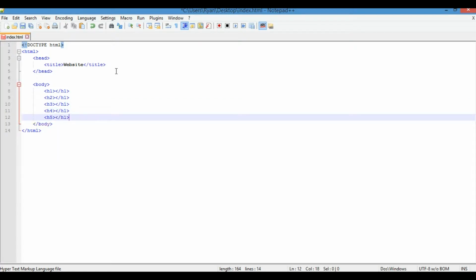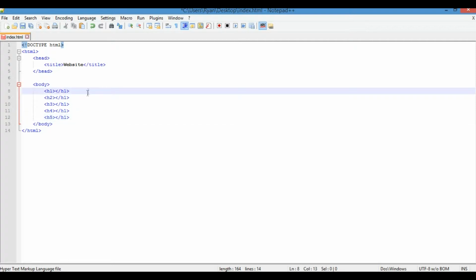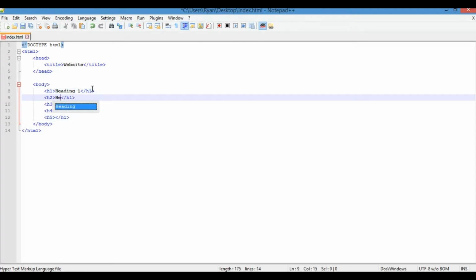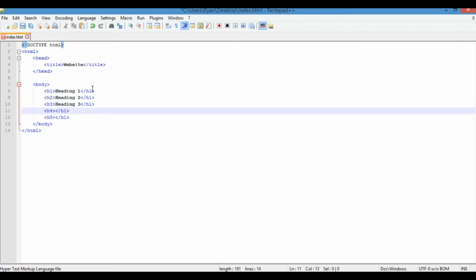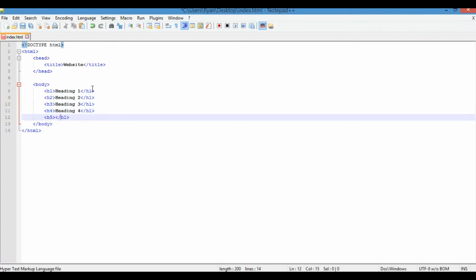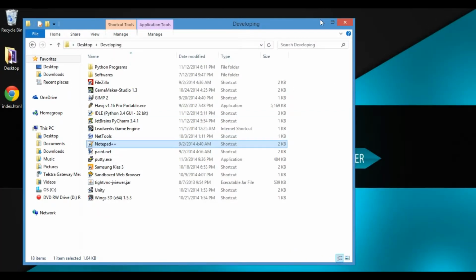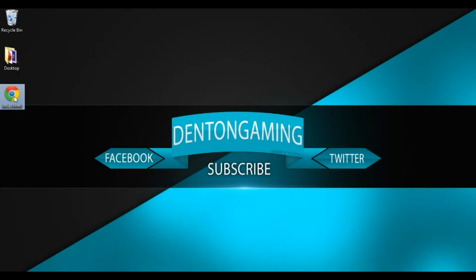So once you've done that, well, this is what I'm going to do anyway. This is the size of the headings. I'm just doing an example, typing in each heading to show you the sizes of each. Okay. So that's good for this. Save that, and we shall open it like so. And that's a different heading size.